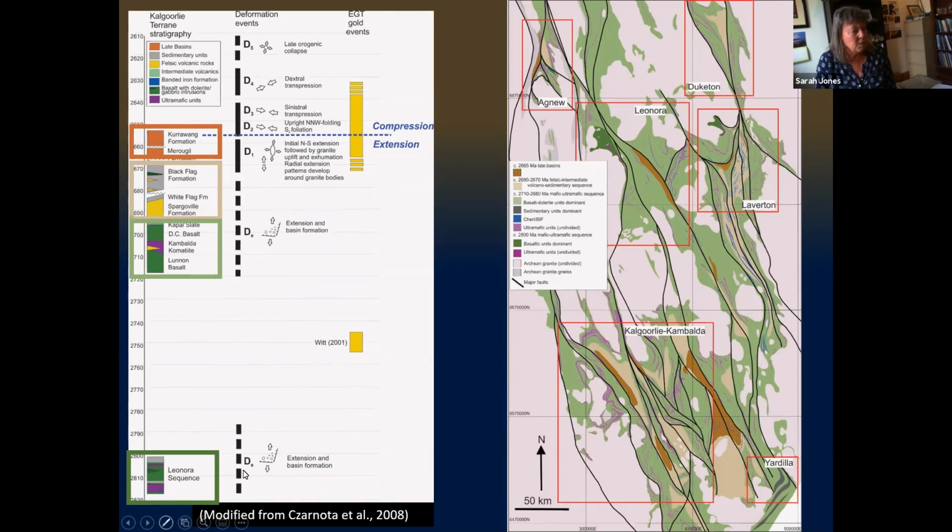The older sequence, the 2800 million year sequence at Leonora and Laverton, is in dark green and dark purple. The other paler green and purple ultramafics are part of the dominant 2700 million year greenstone sequences that we see throughout the Eastern Goldfields, with the pale brown being the intermediate to felsic volcanics and volcaniclastics, the Black Flag Formation down in Kalgoorlie. And then overlying in the dark brown are the late basins that we see scattered through the Eastern Goldfields.